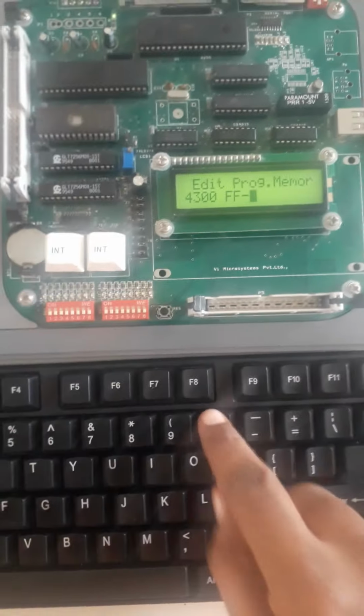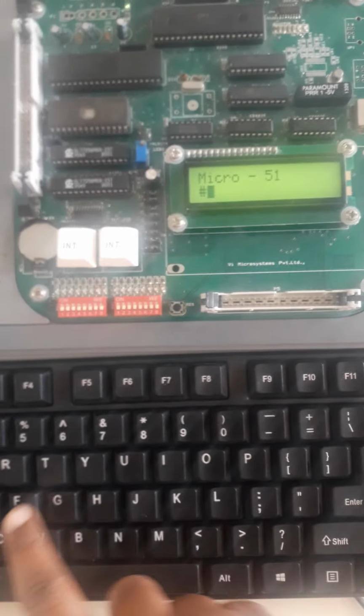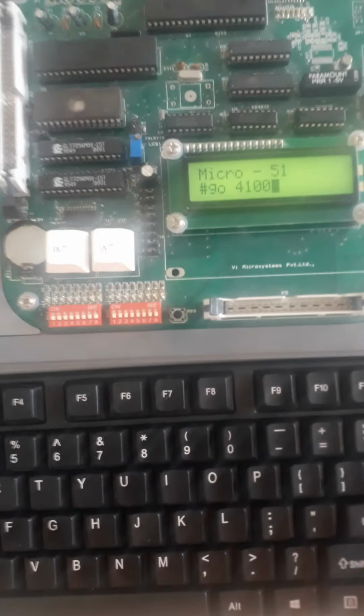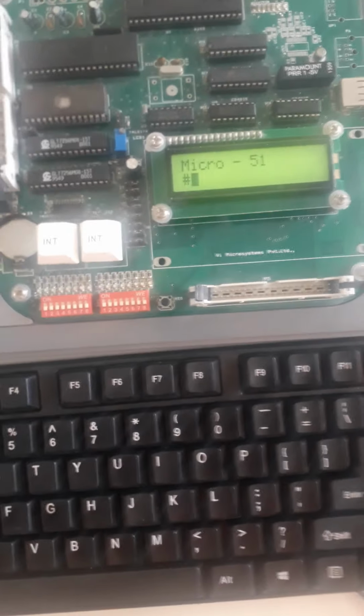Okay, let us check with another data. SP space 4300, where I am going to give another data 0F. Okay, so after that you have to press enter and then reset. Okay, so reset, then you have to execute again. Go space starting address and then enter. Okay, so after execution, you have to see the result at location 4301 and 4302.